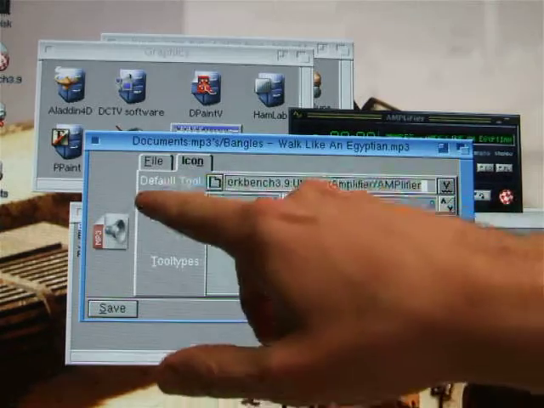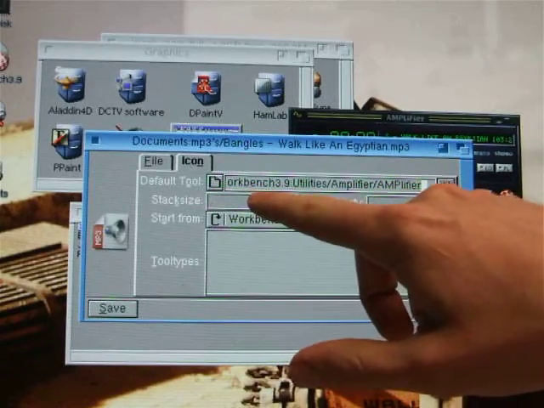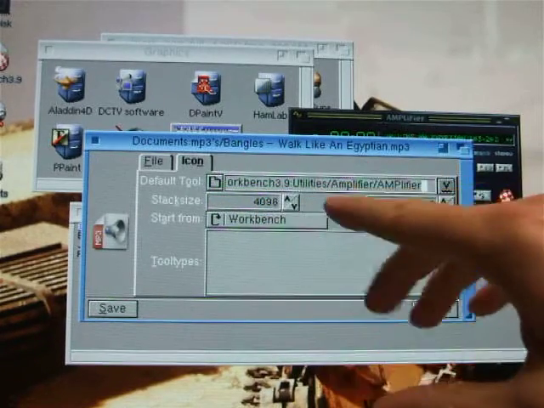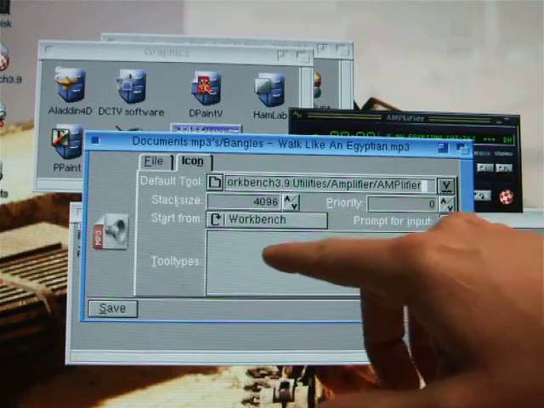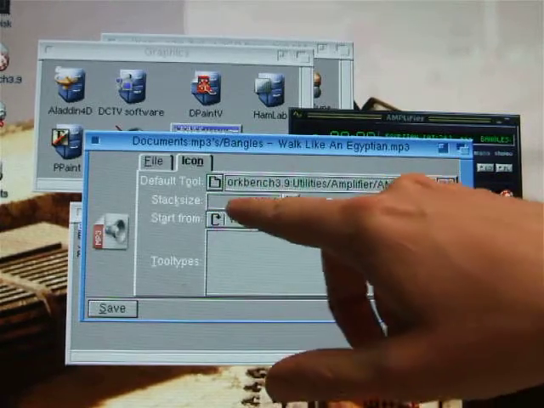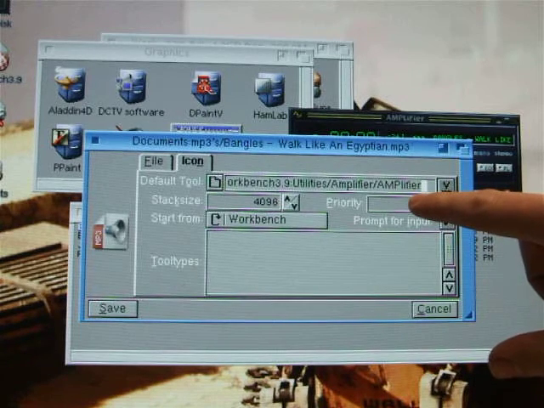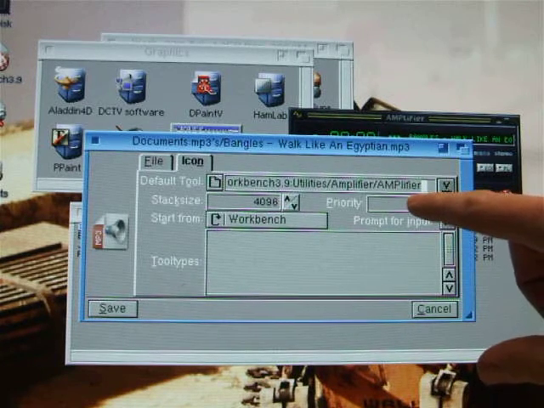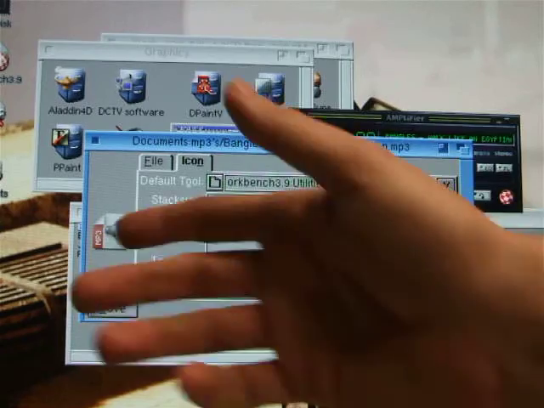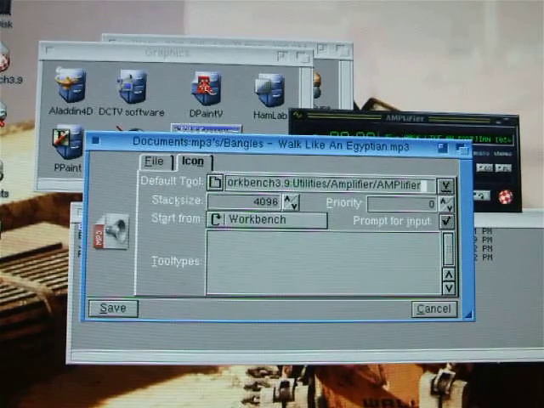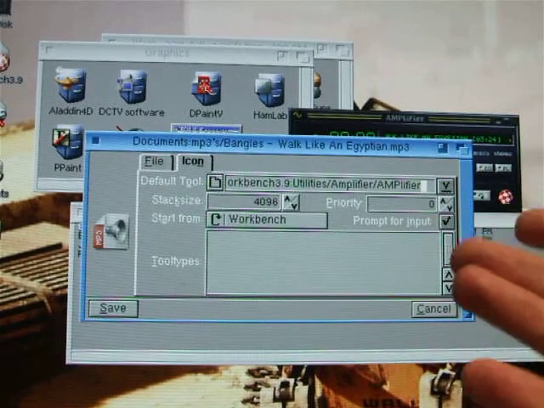So, in the default tool string, this is where I would specify what I want to happen when I click on this icon. In this case, I want it to open this program. I mean, I'm sure I could probably set it to something like Deluxe Paint, in which case Deluxe Paint wouldn't know what the hell to do with an MP3. But other programs are a little more versatile.